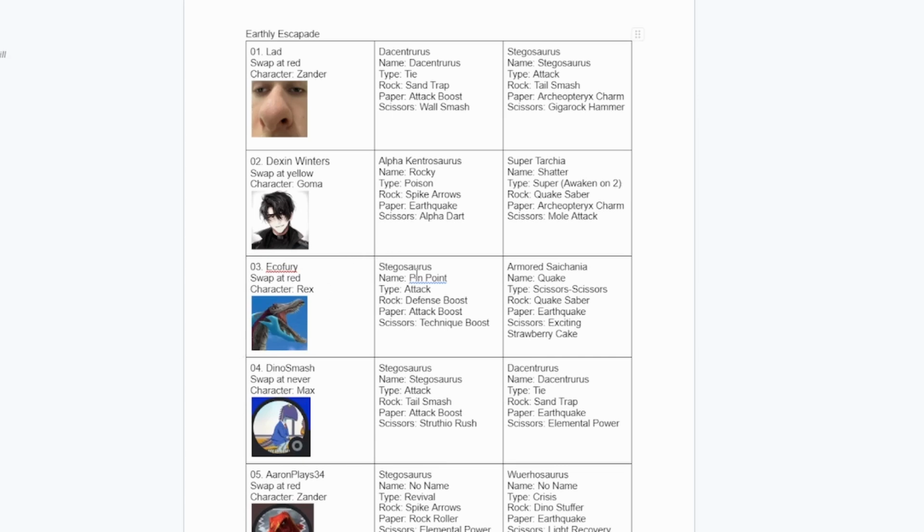Okay, anyways, Echo's team is gonna be Stegosaurus, and his Stegosaurus' name is gonna be Pinpoint. Google Docs recognizes this as a grammar mistake, but hey, Echo named this dinosaur. Deal with it, Google Chrome. Stegosaurus, attack type. Because why wouldn't it be? Running all the boost sets. Yeah, all the boost moves. So defense, attack, and technique boost. We'll see how well that pays off.